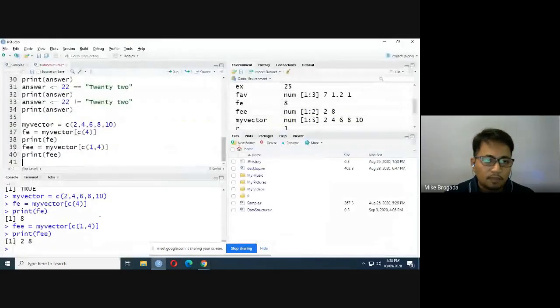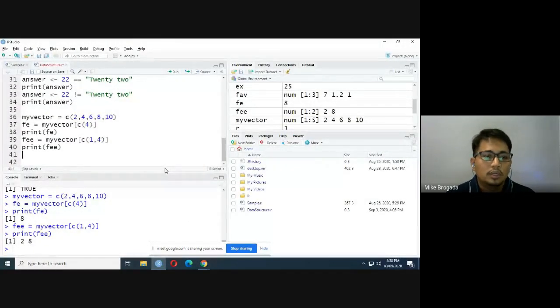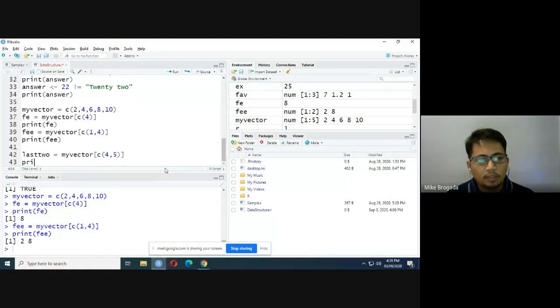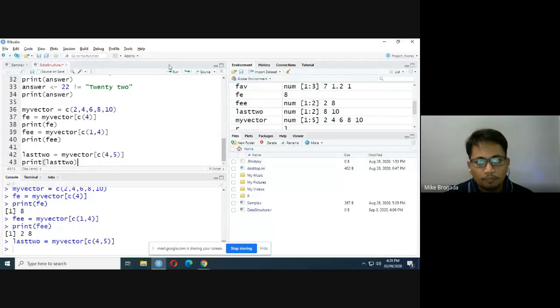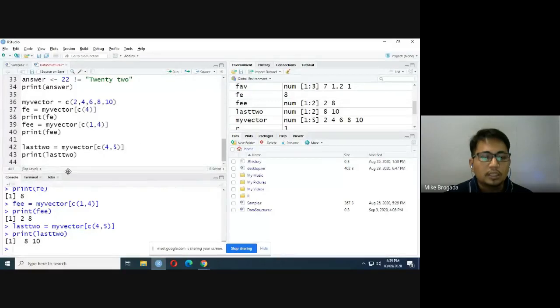Or say, let's say, gawin na lang natin the last 2. So my vector, c(4, 5). And last 2. So 8 and 10. Okay? Told you programming is easy.